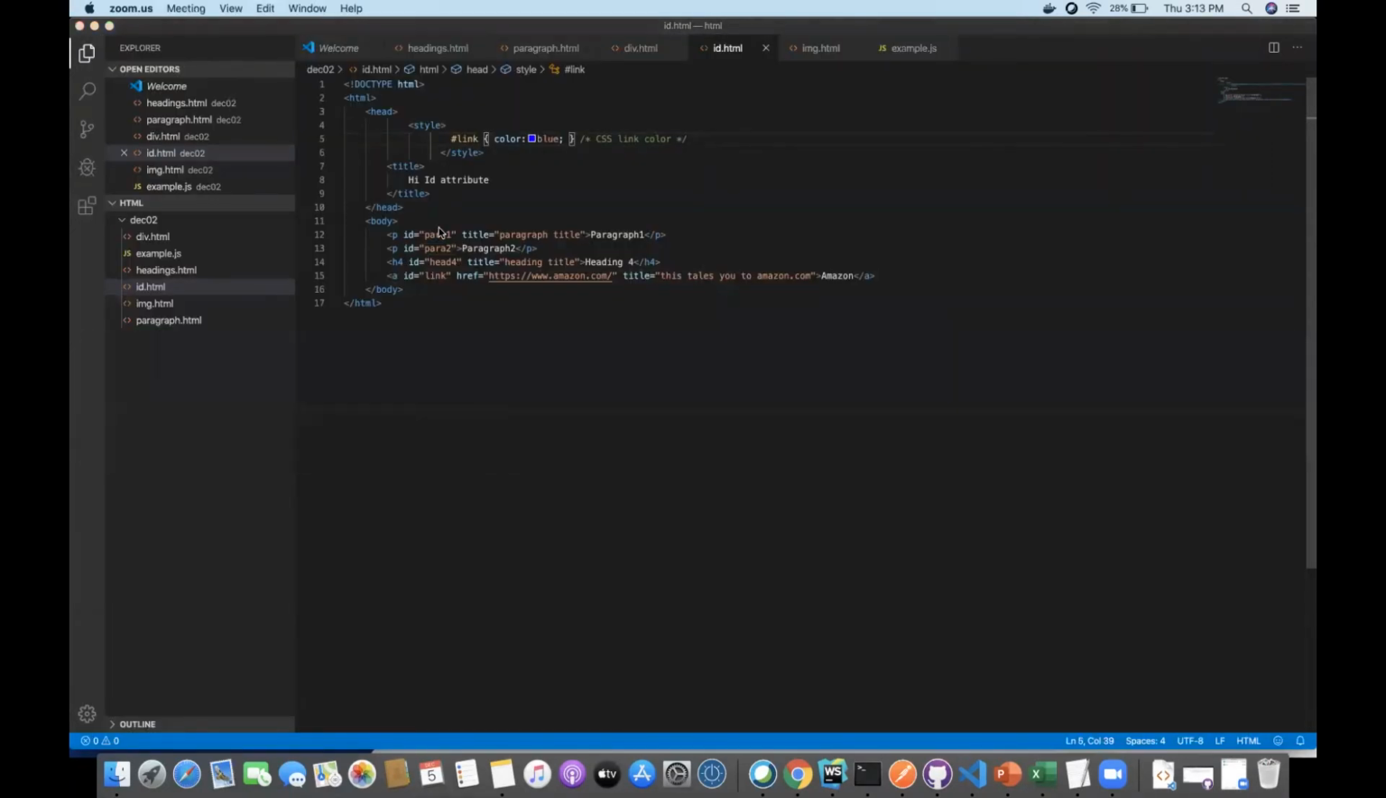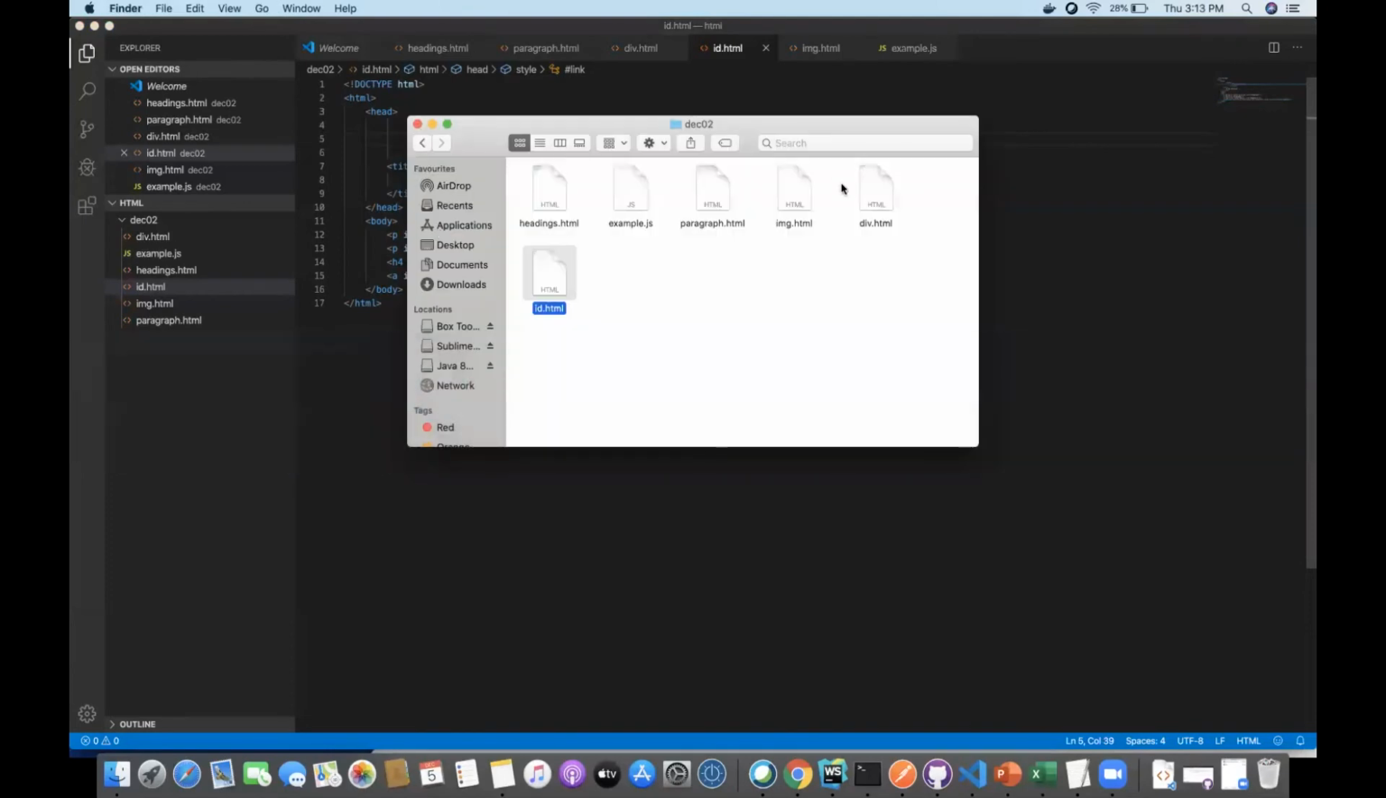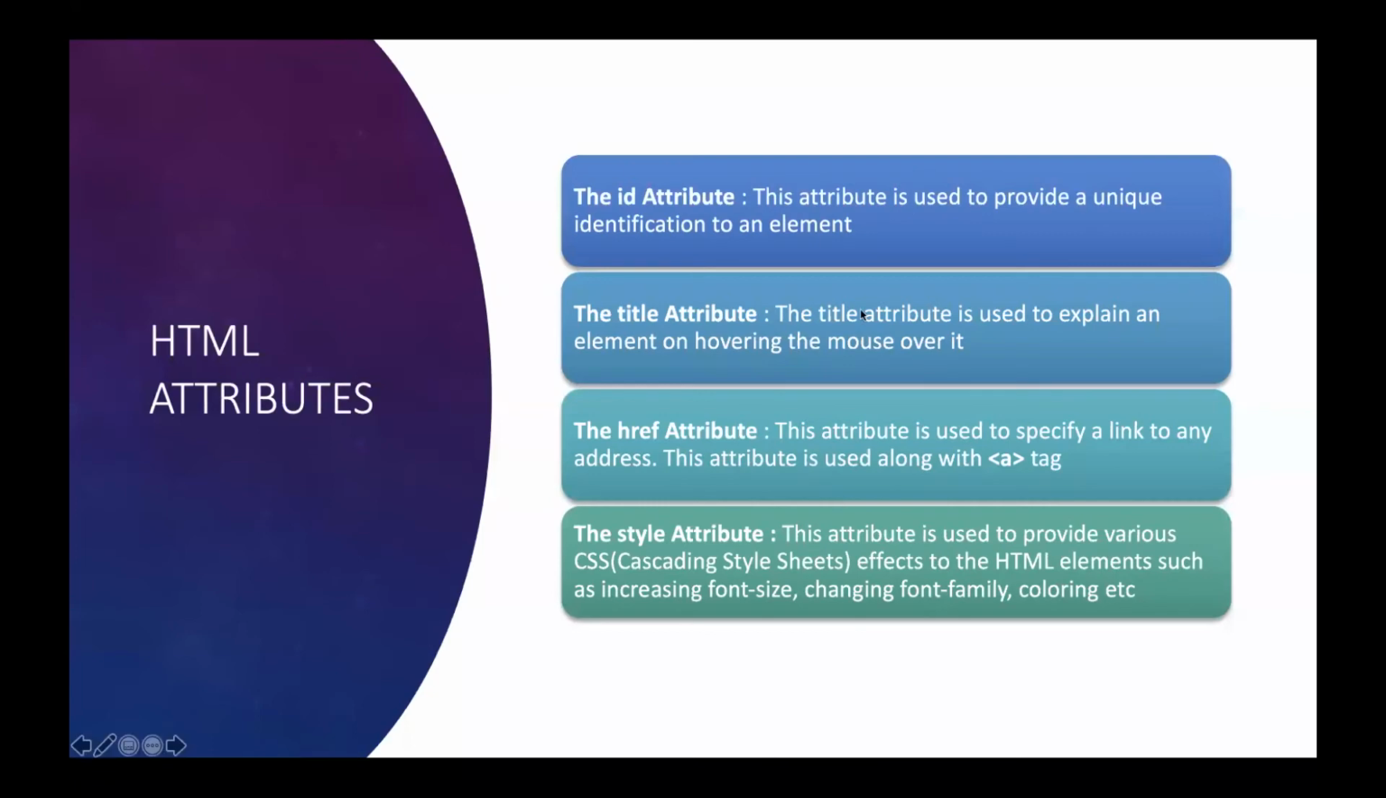Now we are clear on the ID, title, and href attributes and the anchor tag, right? I want to give you one assignment. There is a target attribute for the anchor tag. You go through that and let me know in tomorrow's class what the use of it is. Try to note it down. That is the assignment for your homework.